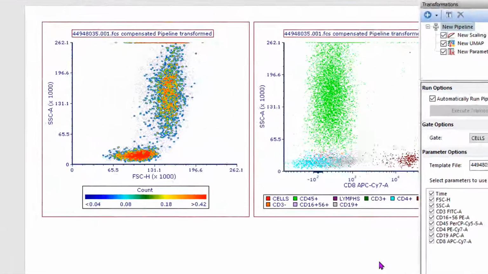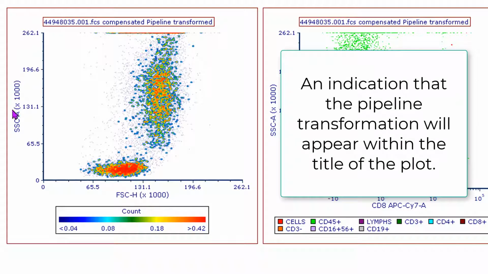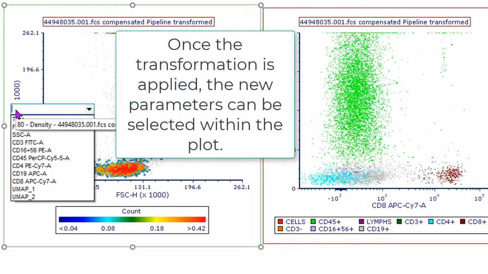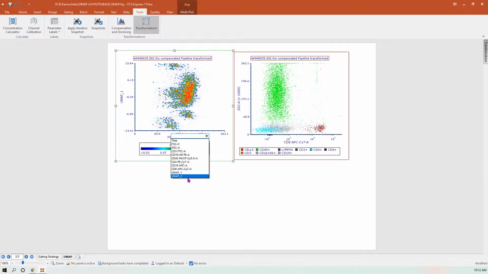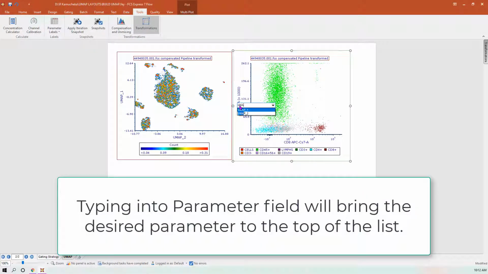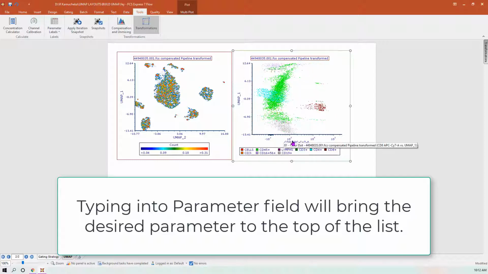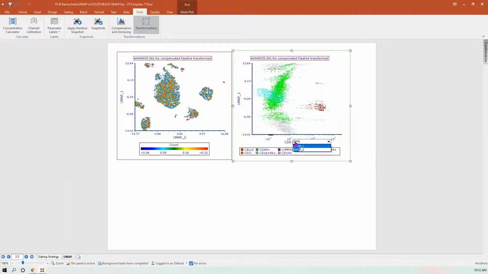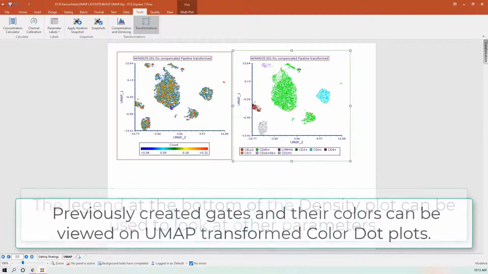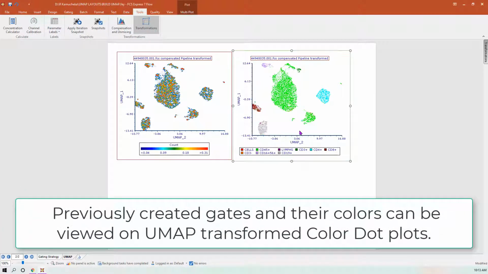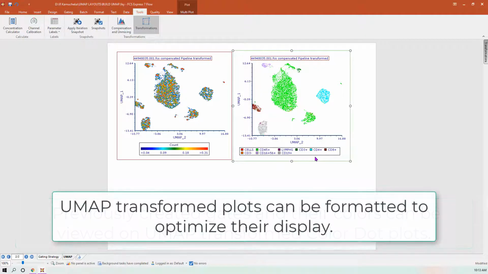So now that I have this applied to both of my plots, I can click in the middle of the axes here and I will find UMAP1 and UMAP2. If you have a lot of parameters, you can begin texting and it will reduce the number of parameters displayed. As you can see, I have a density plot here on the left-hand side, and I also have a color dot plot so I can see my back gating for certain populations of interest. There are plenty of formatting options available to you for your UMAP.